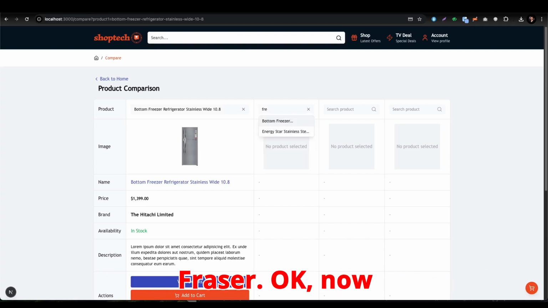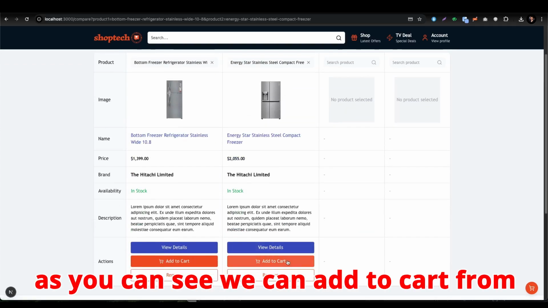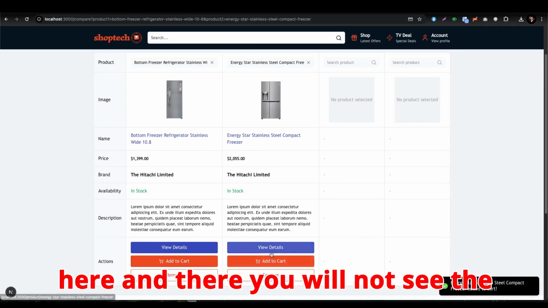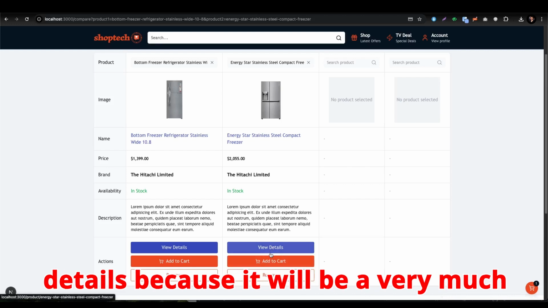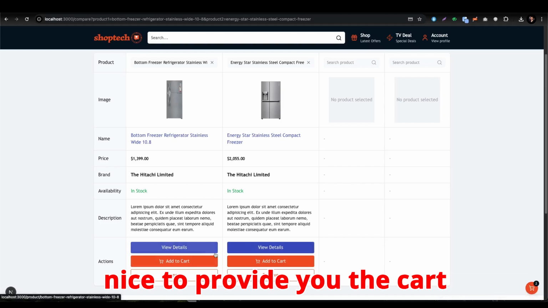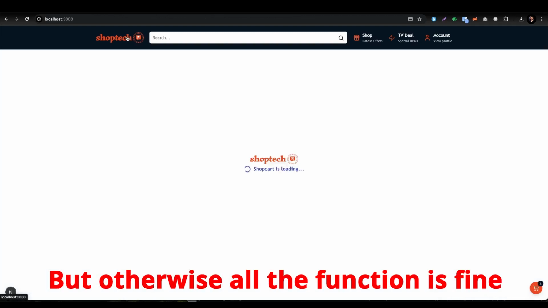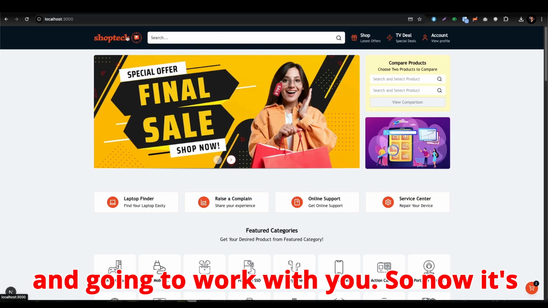Now, as you can see, we can add to cart from here, and there you will not see the details because it will be very much lacking. It will not look so nice to provide you the cart functionality. That's why I stop it here. But otherwise, all the functions are fine and will work with you.